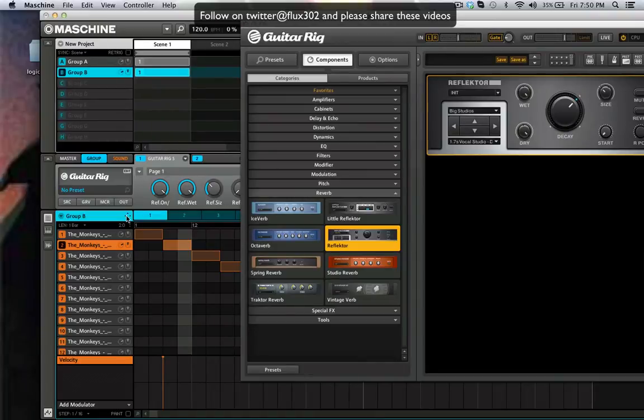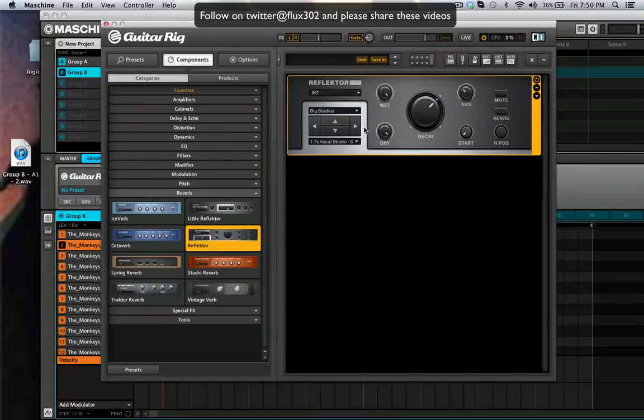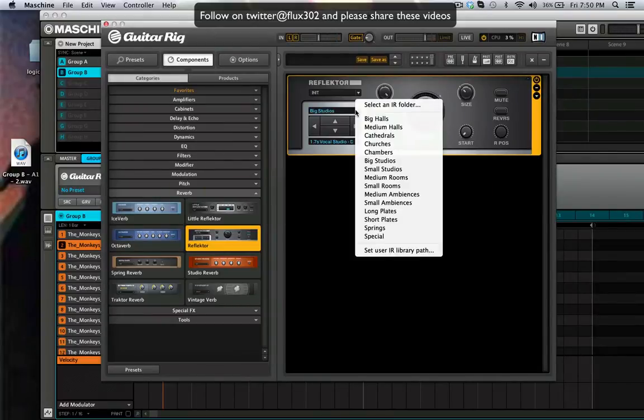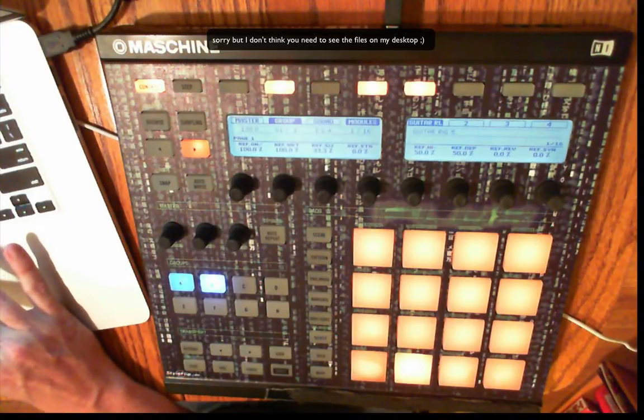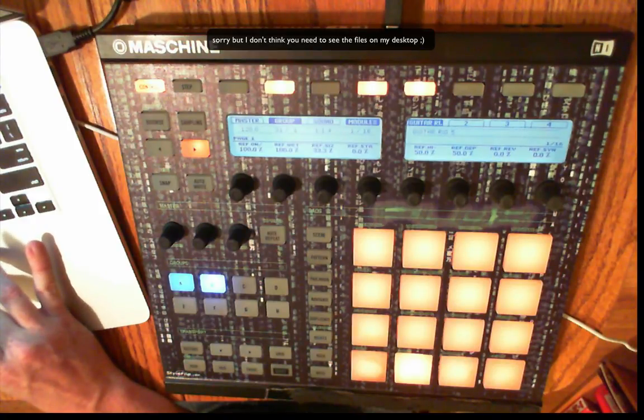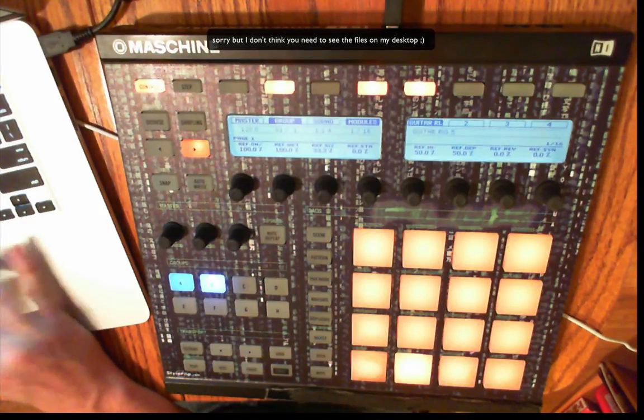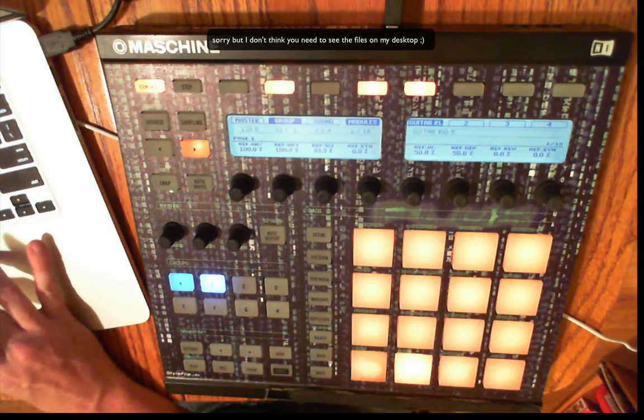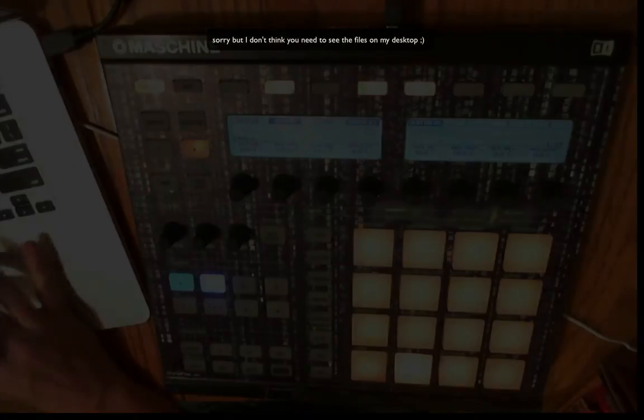Let's drag this drum group. Right there. And what I'm going to do here is go ahead and select an IR folder, desktop, and then I'm going to grab that sample. I have to hit choose. Okay. And what I can do now is just go ahead and grab that.